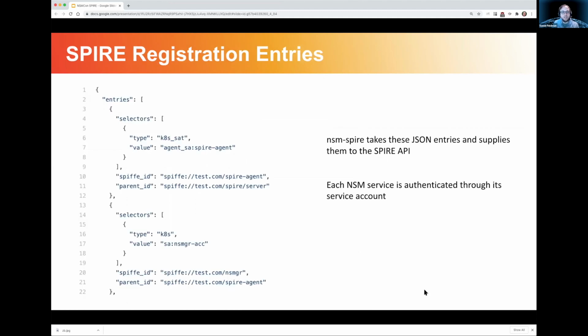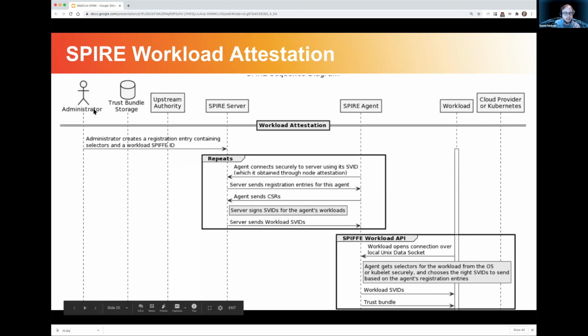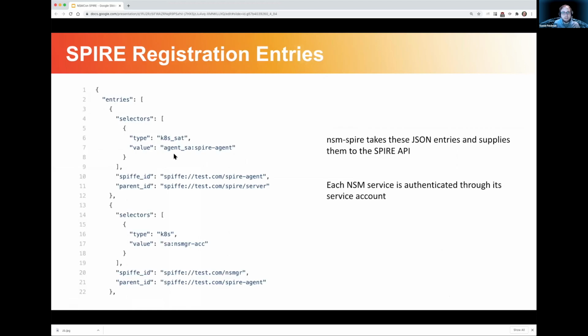So where do these registration entries come from? Again, the first step in configuring all this is you need these registration entries. In a typical SaaS company that's running 1,000 different services, you'd probably have some security team managing all the registration entries. For NSM, because it's a prepackaged product, that obviously doesn't work. So instead, there's a sidecar called NSM SPIRE that takes a bunch of JSON registration entries and just loads them into SPIRE every time that NSM starts up. And you can find these registration entries in a JSON file that's checked into the Helm chart for NSM.